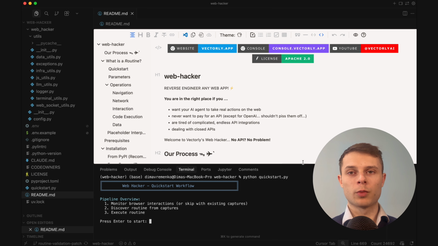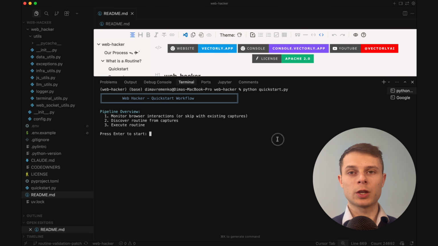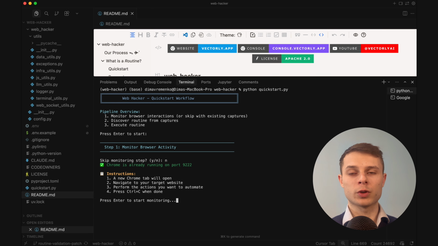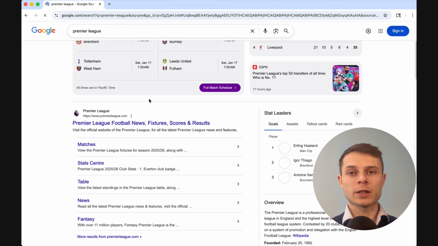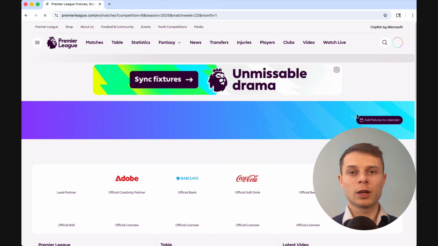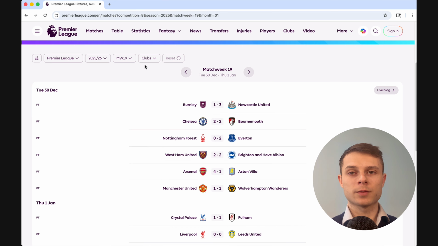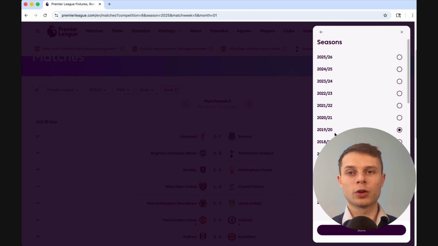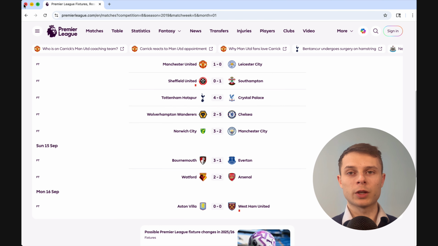WebHacker will launch a Chrome browser in debug mode, which allows the application to programmatically monitor and control it using Chromium DevTools Protocol, or CDP. You can perform some task you want to automate or browse a website with data you want to programmatically extract. In my case, I want to scrape soccer game results. In the background, all network requests, cookies, session storage, local storage are monitored and saved.